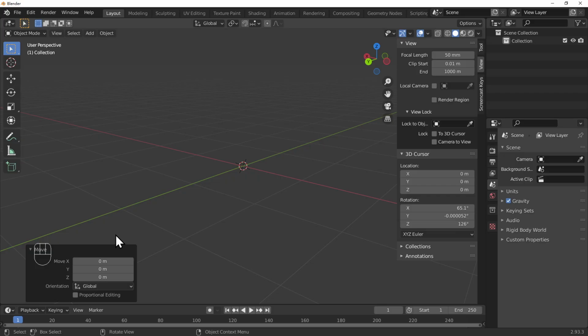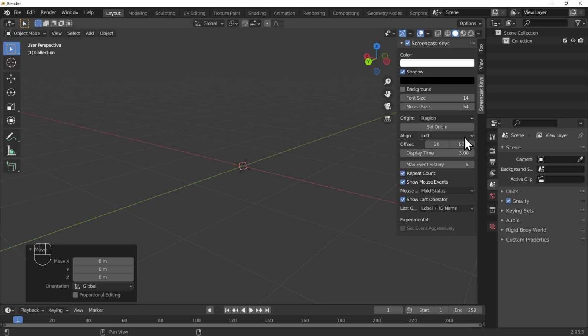Let me just move that above a little bit. This is the operation panel. So we can see this operation panel clearly, and we can also see what's going on at my mouse or my keyboard.